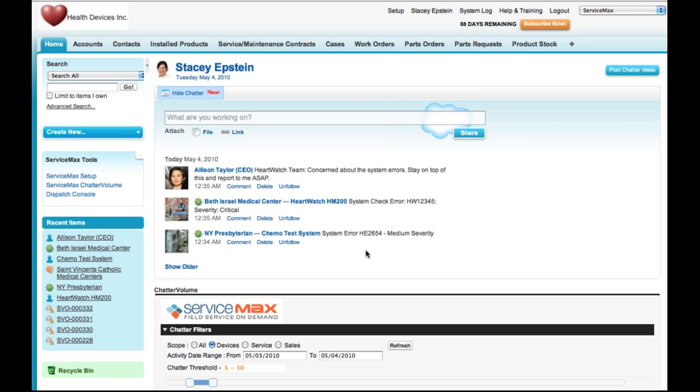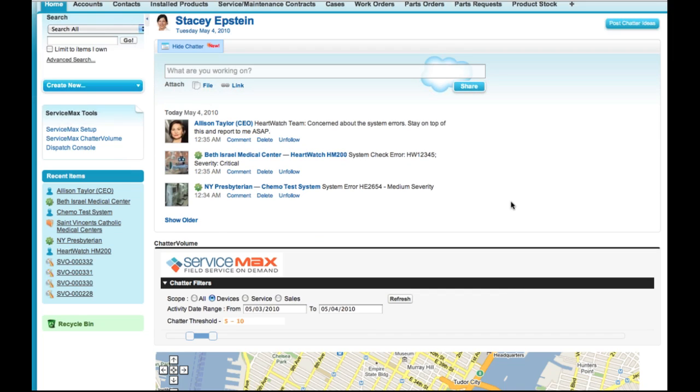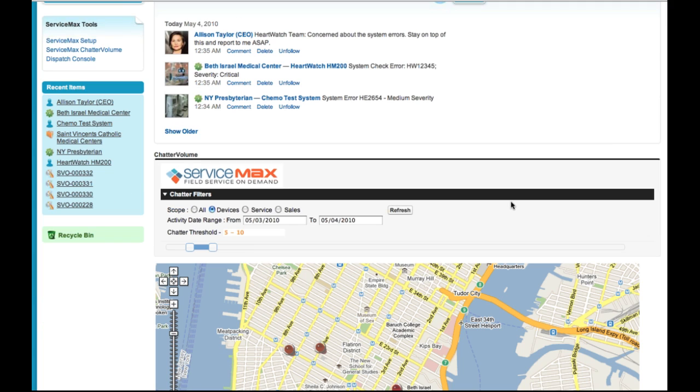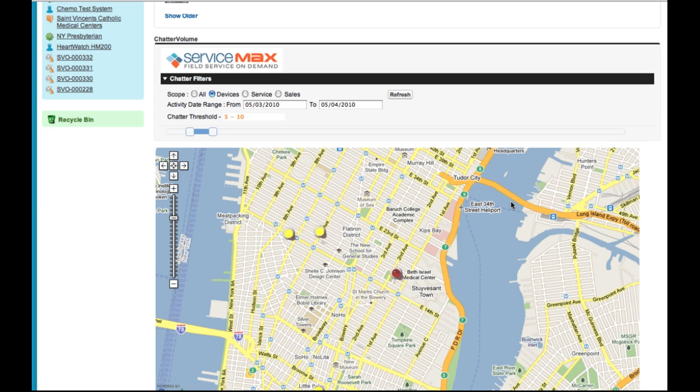There's a bunch of internal folks that are staying tuned to these, including the CEO, who has monitored some of these and has basically said, hey, this is a high priority issue. Let us stay on top of this and make sure that this situation doesn't get out of hand. So Stacy looks at that and scrolls down, and this is the Chatter Volume app that we've embedded within ServiceMax as well.